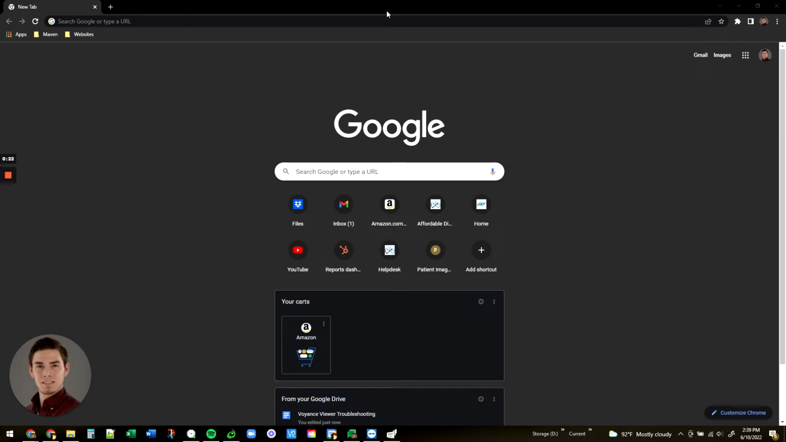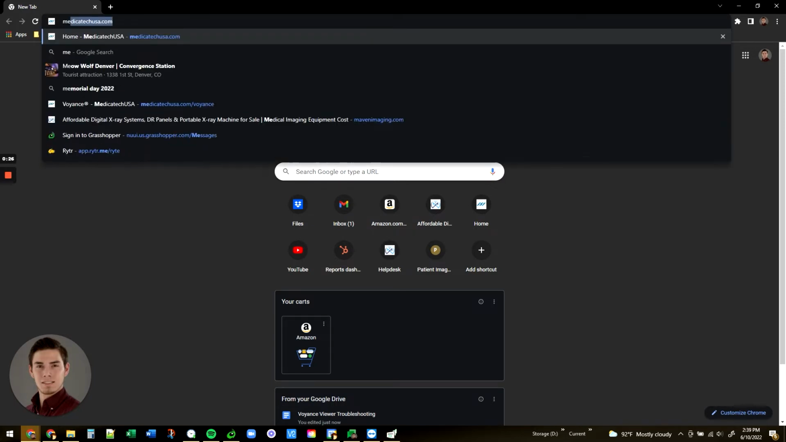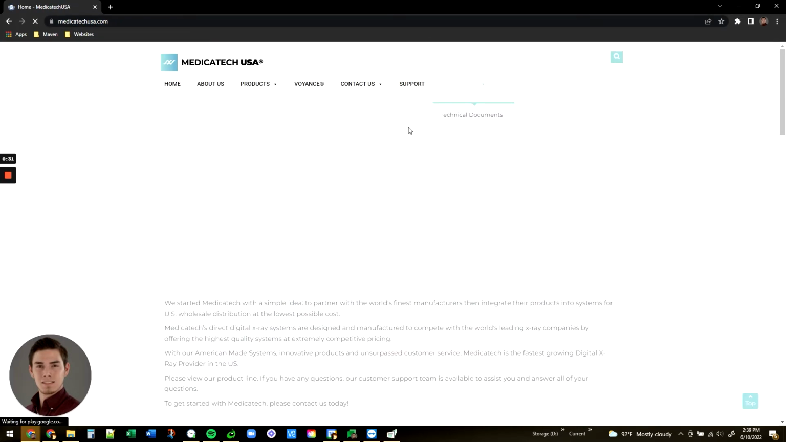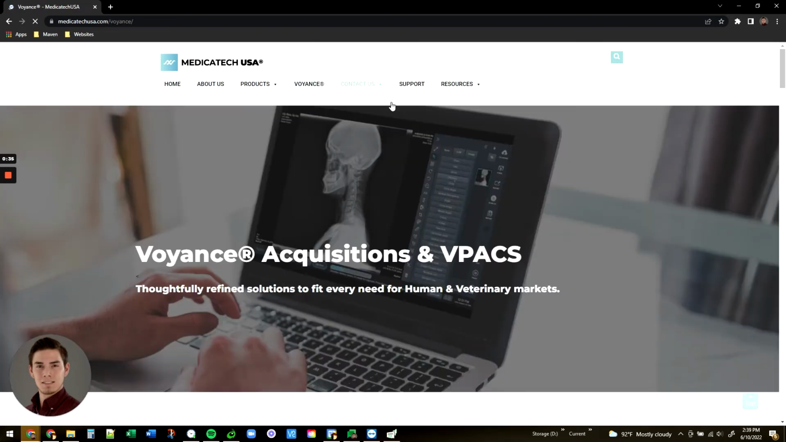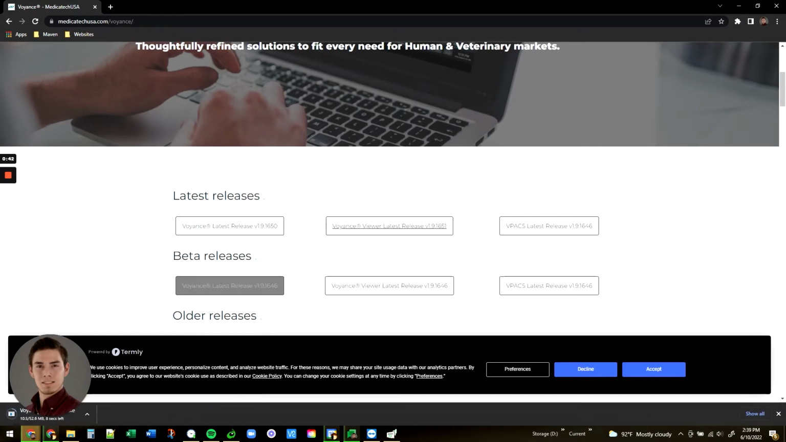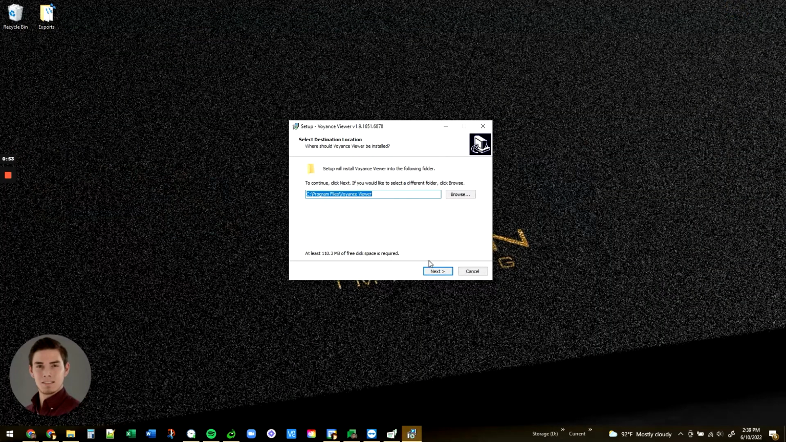So first thing, you're going to pull up your internet browser and you're going to go to the following website: medicatechusa.com. You're going to go to the Voyance portion of the website. You're going to scroll down and click on the Voyance Viewer Latest Release button. That is going to download the software, and you're going to click that software to open up the installation program.